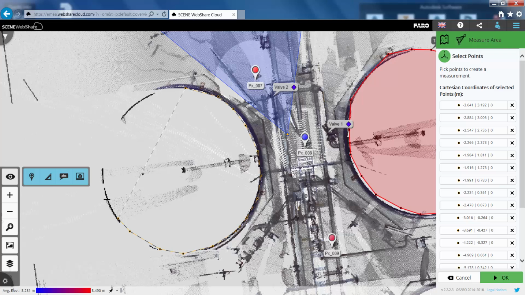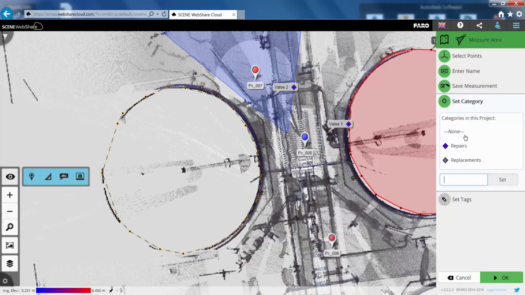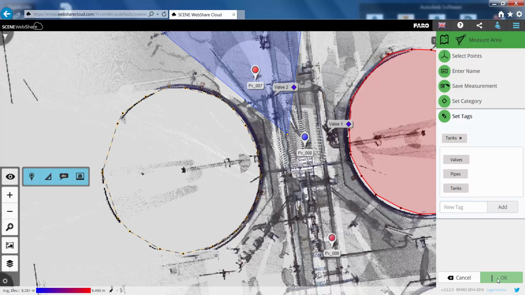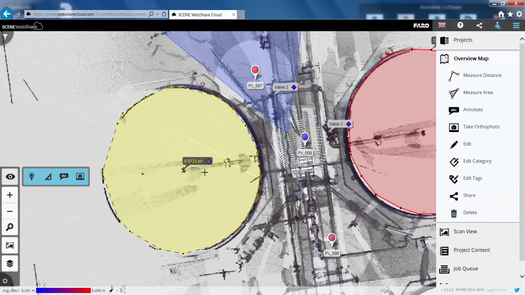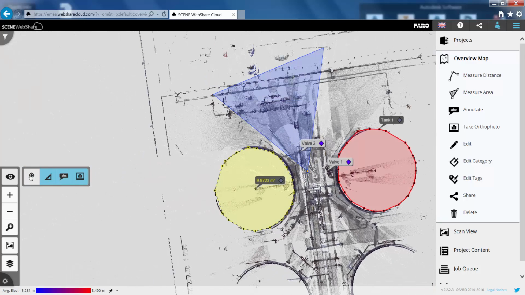Just take some points around the outside. And we just give this again a name, so we can call this one tank 2. Save that measurement, put it into the category of replacements, and we can give that the tag of tanks. Okay, that's just going to give us that area measurement, and just to show you, we can turn those on and off in the overview map.